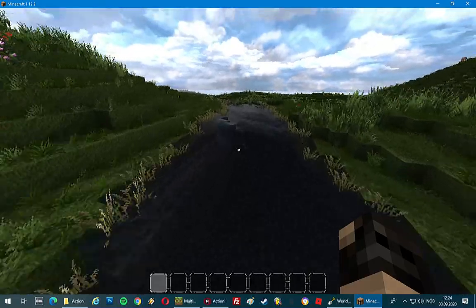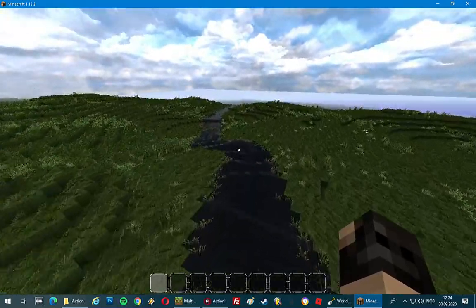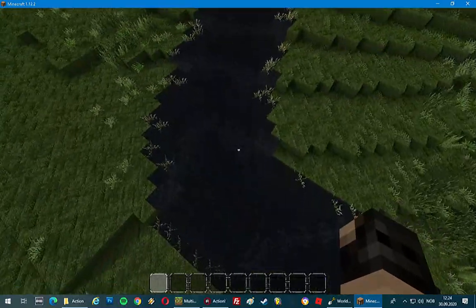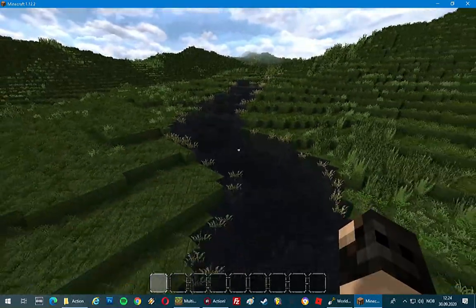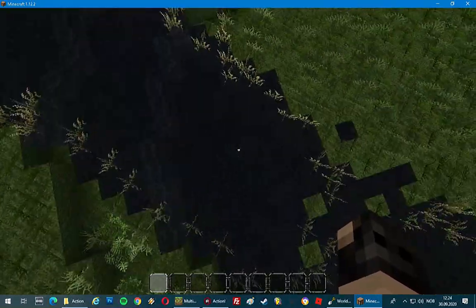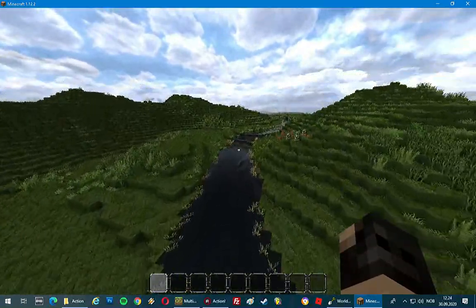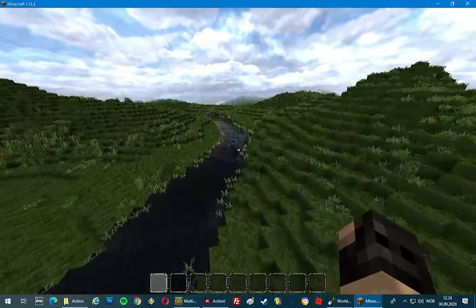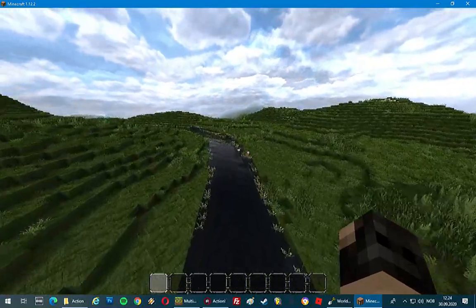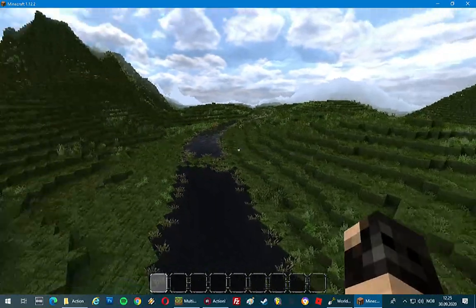Ah, the stream's going down. This is a lot better. A lot, and look at this. This is nice. Yes, this is a lot better. So I recommend you try and use this method for creating streams and rivers.